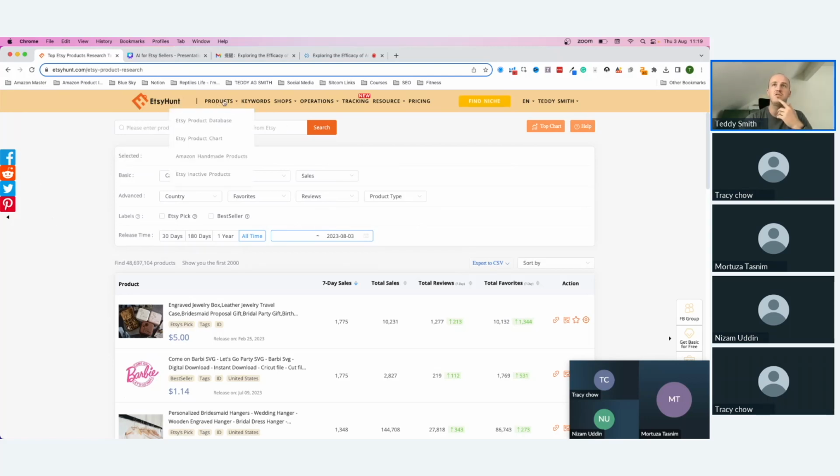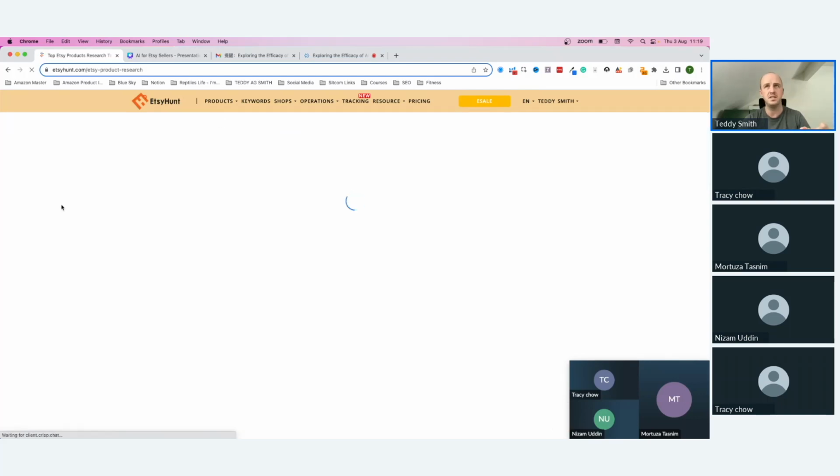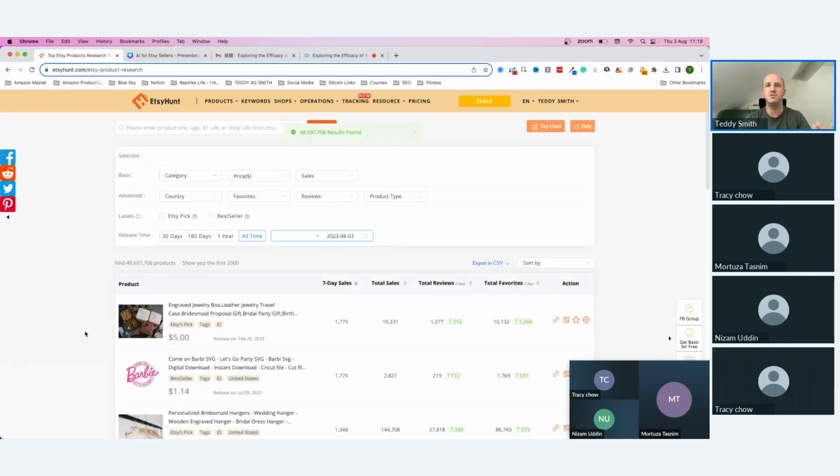So firstly, you've got the product section. Within here, you've got the Etsy product database and the Etsy product chart. It's even got Amazon handmade products, but we're not going to go into that one today because we haven't got loads of time. The Etsy product database shows you a list of all of the products on Etsy, and some important bits of data about them. You can go through these products using either keywords or the filters in order to find a product that you sell.